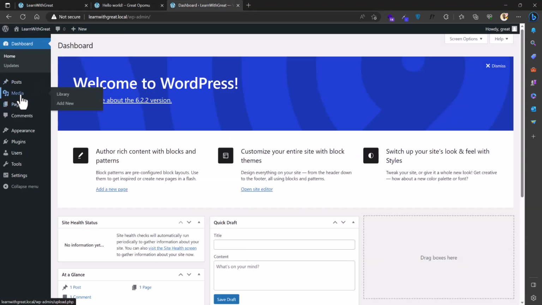And media, this is where all your files are stored. So if you are using an image on a blog post or on your website, they are stored here.